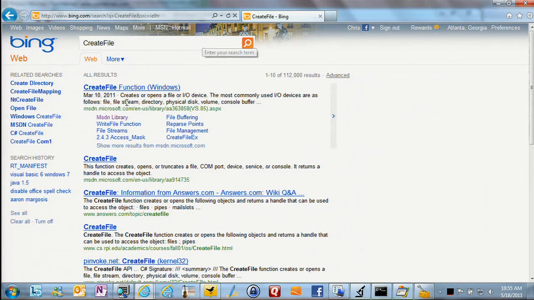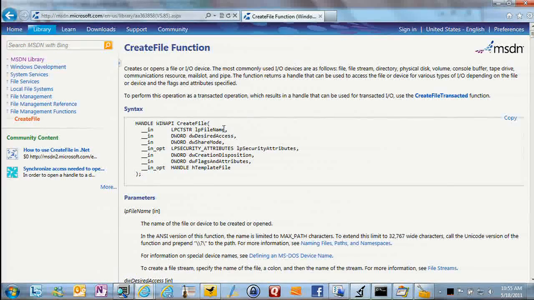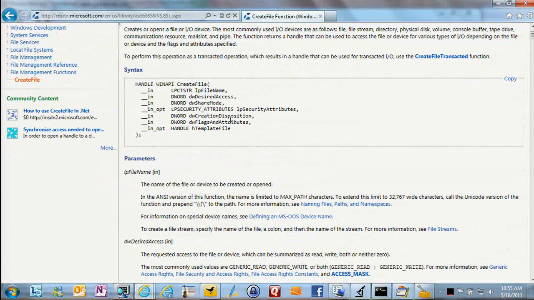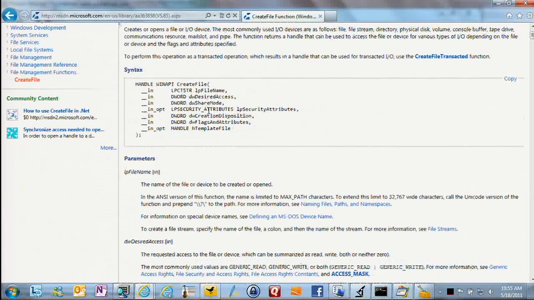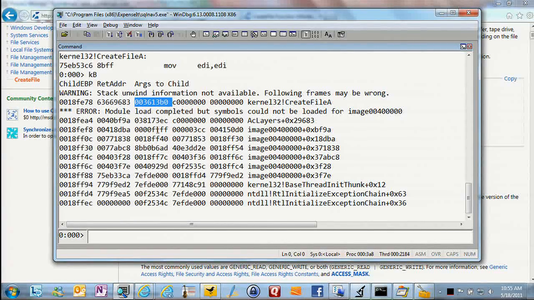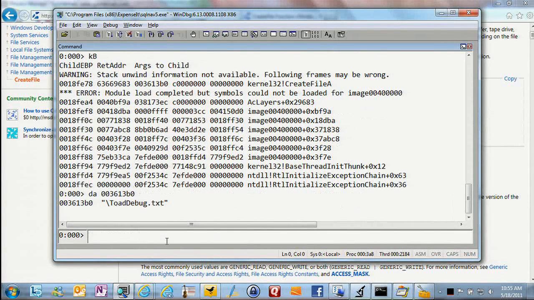If you look up the API, it will show you, in lovely C format, what's being passed in. The file name, the desired access, and so forth. When I look at what's being passed in, I can count the number of arguments and dump the contents of that. I know that is a non-Unicode or an ASCII string. I can just dump the contents of that and see the exact argument that was provided to CreateFileA.